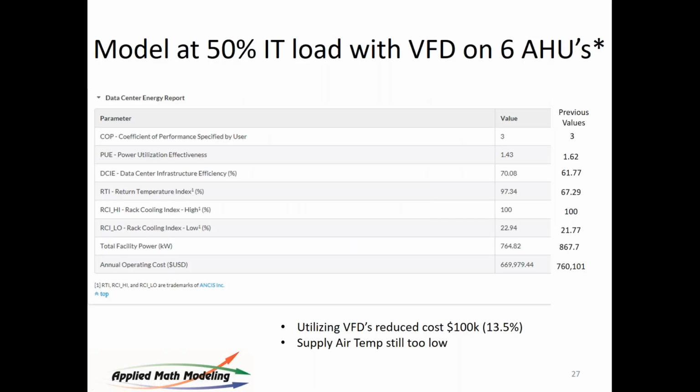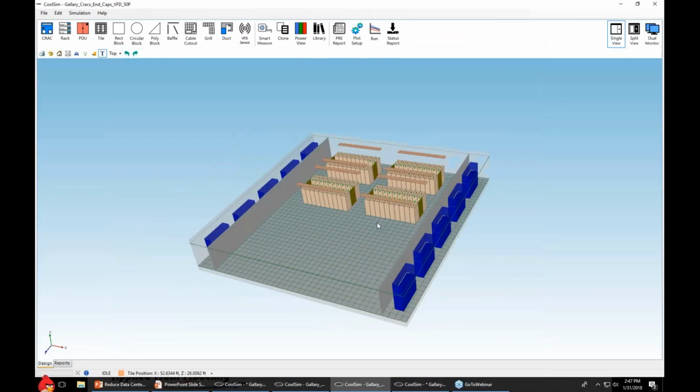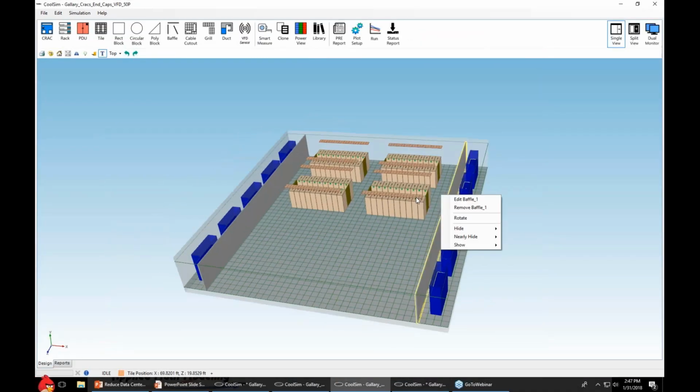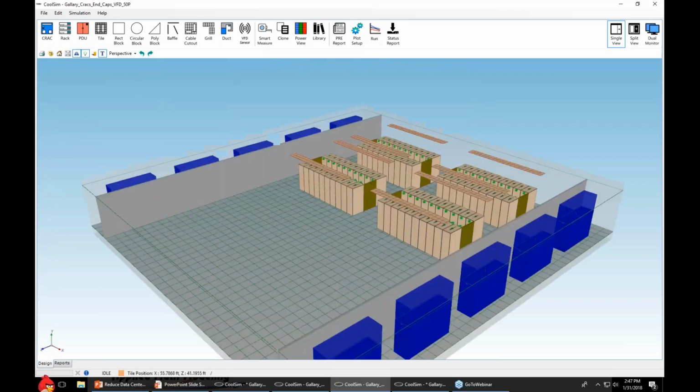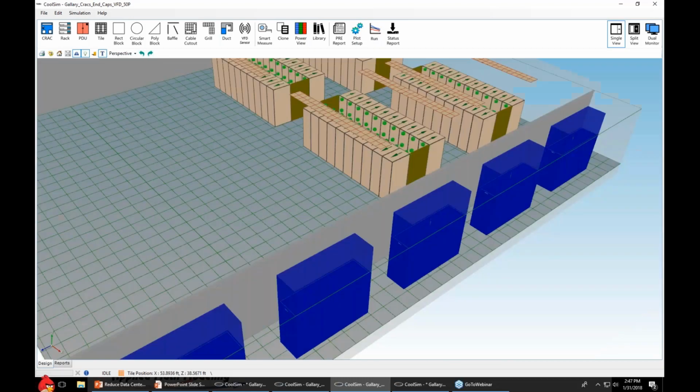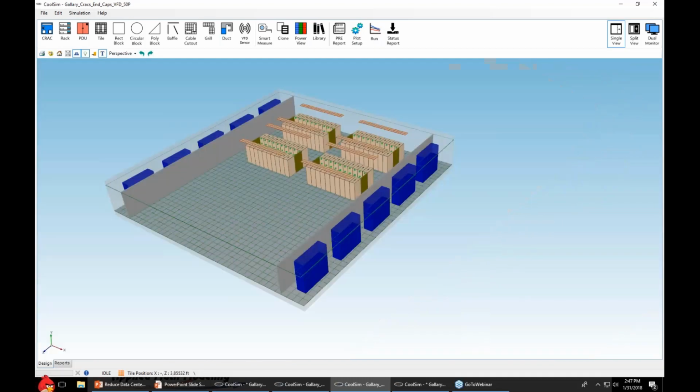And I've got that one here too that I can show you. So here's the half-loaded case. I'm going to drag it over. And this is what it looks like. If you look at it from the top, I filled the top half. I just deleted the other half. You see in CoolSim, there's an arrow indicating that a unit is on. So you see the arrows here are only 3 on each side. So I've got 6 units on.